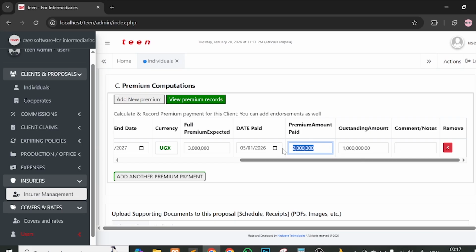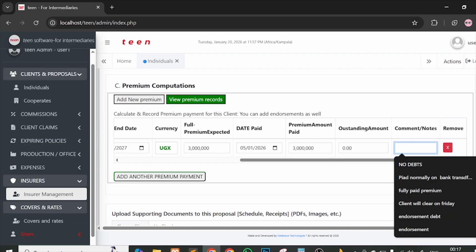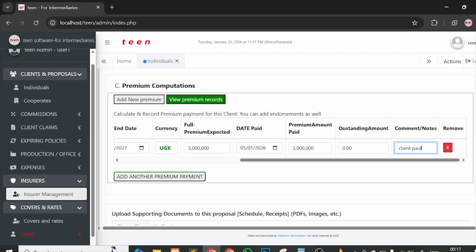Okay, so I'll just leave it. I won't leave any balances. Maybe in the next scenario I'll show when the client has debts, or maybe they are paying part of the premium. All right, for comments, I'll say client paid fully.